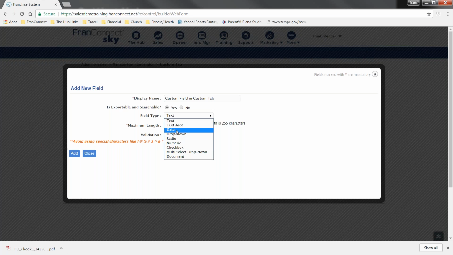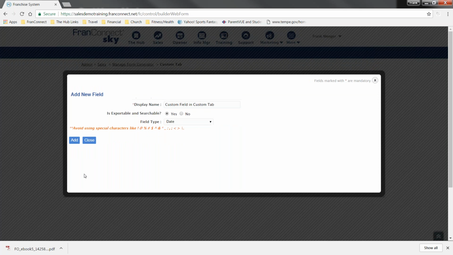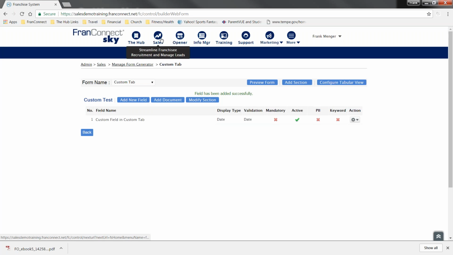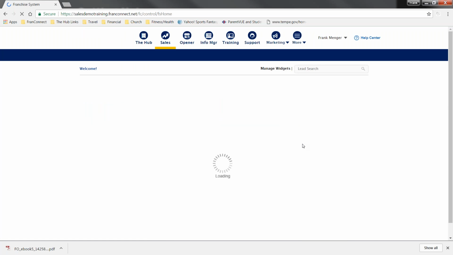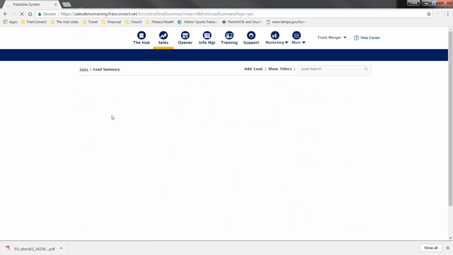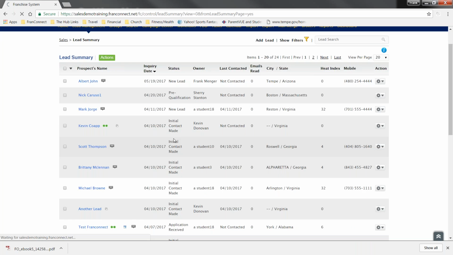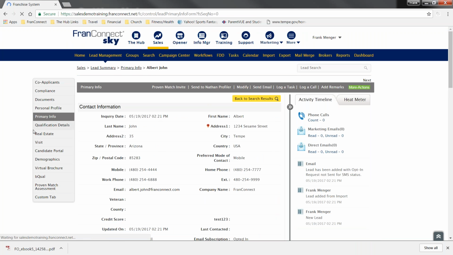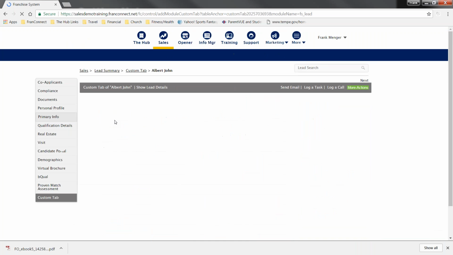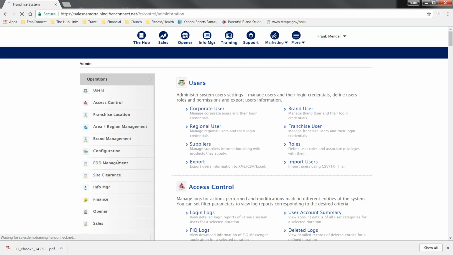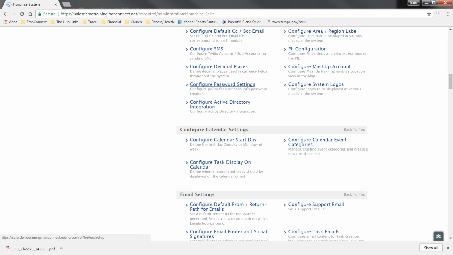And we'll do something different. Let's do a date, just to see if it has something to do with it. We'll add that field. So now we've got to go to the custom tab. We'll go into sales again. Make sure we've got our custom tab, which is going to be off to the left here for Albert John. So we got our custom tab, and it's got that custom date field within it. Let's see now if we can pull this custom field and custom tab into a web form. I think we should be able to. If not, then there's something glitchy going on with your system.